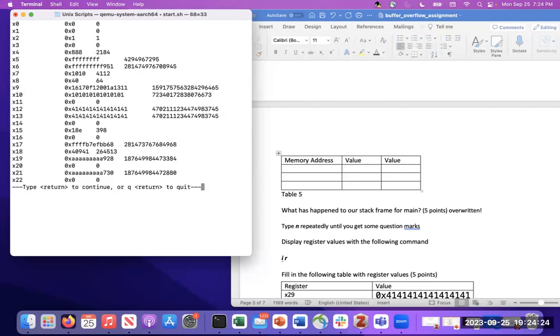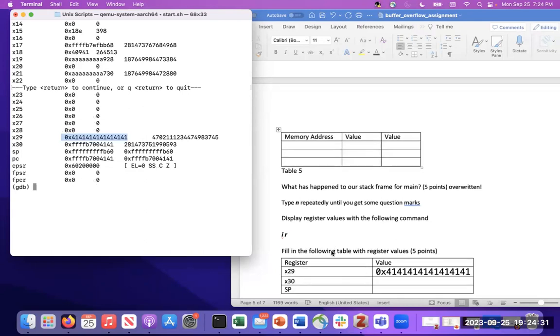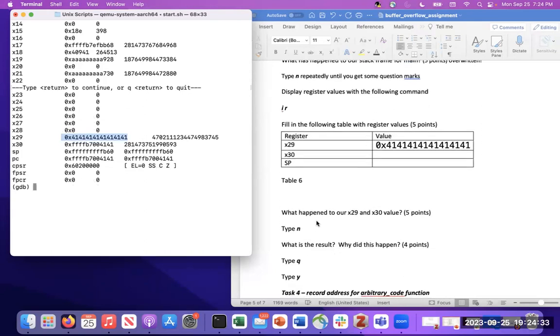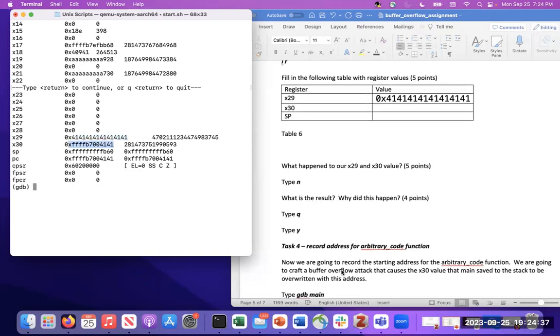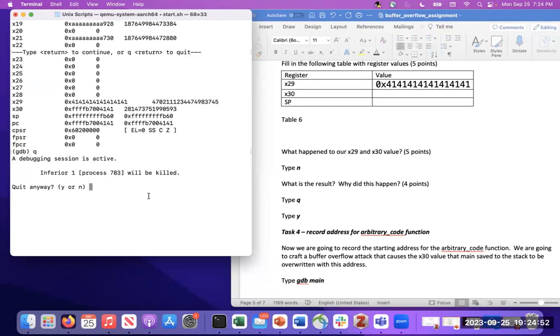So let's look at the registers. And well, that's a problem. Look, our frame pointer got overwritten. What happened was they got corrupted, right? So here's our return address. That's a problem, because the buffer was allowed to overflow and write adjacent memory, it corrupted our registers. So we're going to quit.